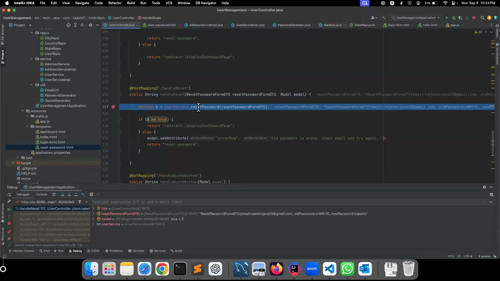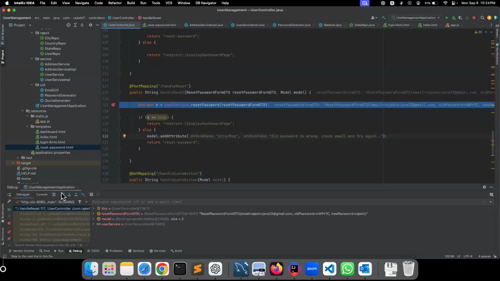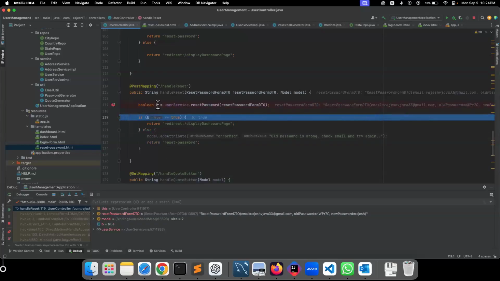So here there is a method which we have defined for resetting the password. And after reset, if it comes as true, we are just redirecting it to the display password. If it is wrong for one reason, then we are keeping it as old password is wrong. Please try again, and then sending it back. So here, let us try to see what we are getting as a Boolean value. So here B is coming as true. That means we have successfully reset the password, and then we will be redirecting it from line 120 to the display dashboard page.